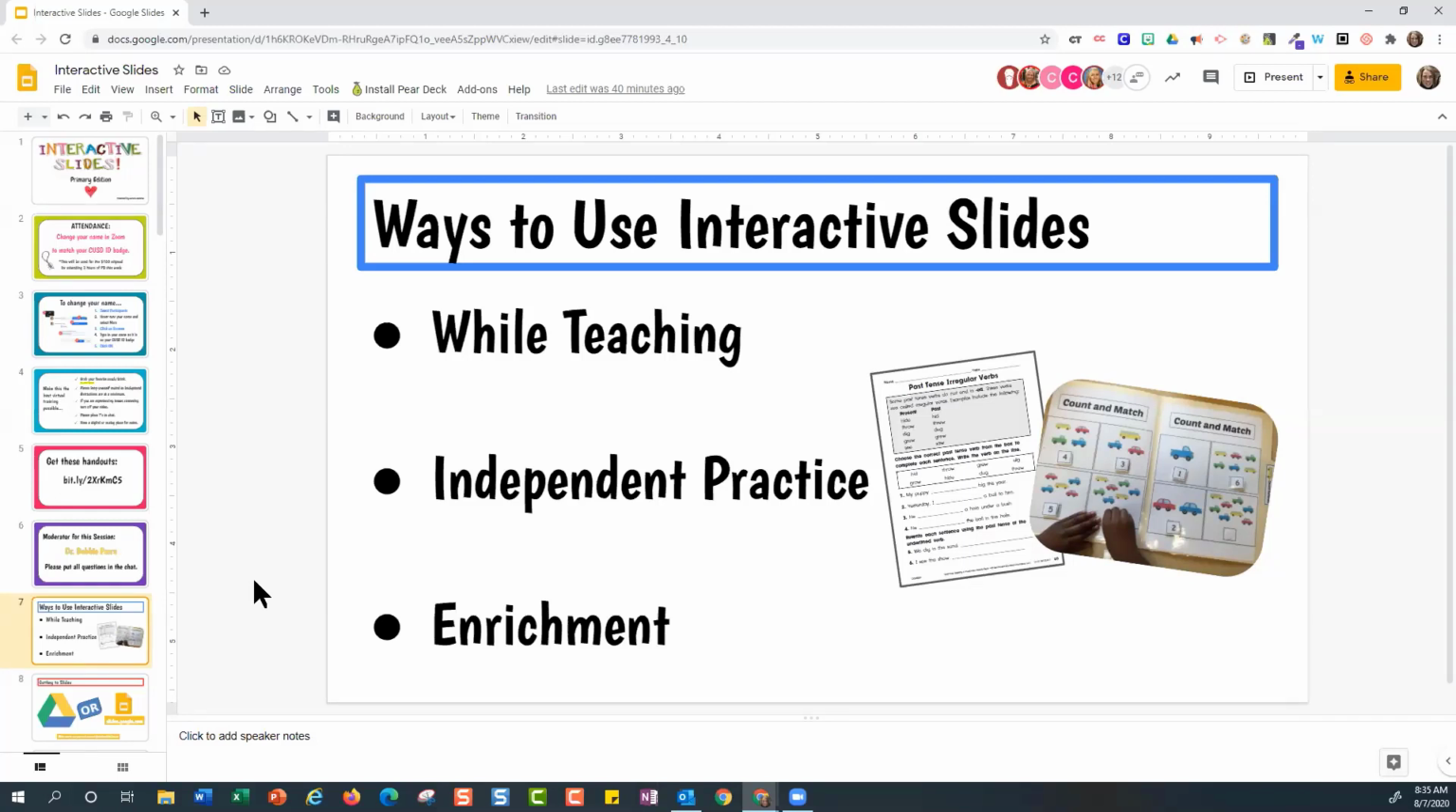Let's look at ways that we can also make those interactive. And last but not least, I'll show you a couple of enrichment things. So it could be, maybe I want to make a slide with a bunch of math manipulatives on there. And you know what? If the kids want to take their time and play with some of it, that's okay.